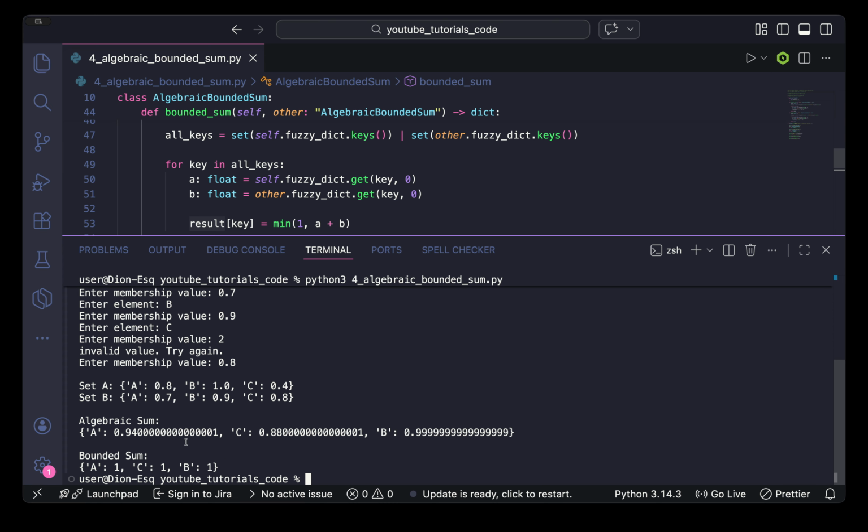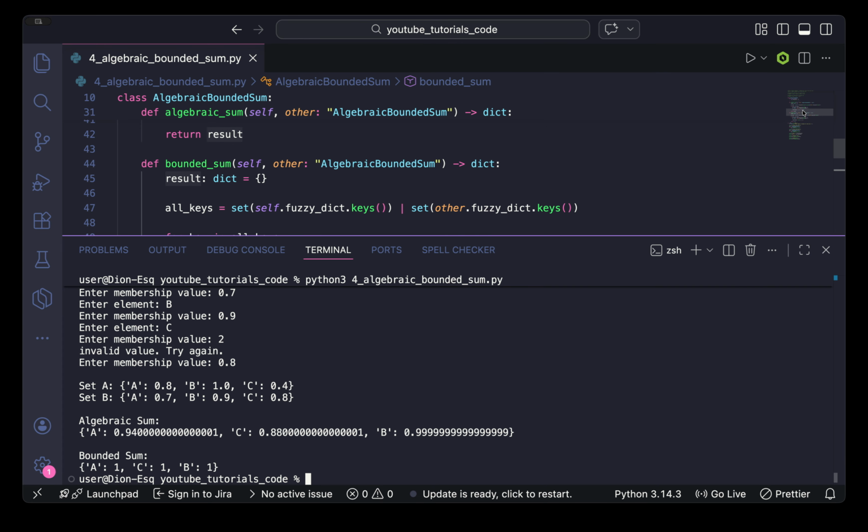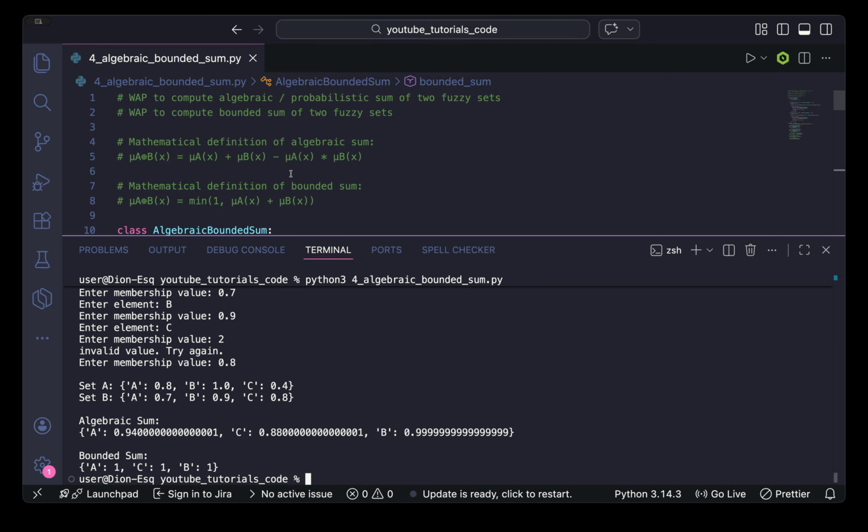So the algebraic sum, according to what we have mathematically calculated here, we are taking the sum of 0.8 and 0.7, multiplying them together, and finding the difference between those two resultant values. Similarly, the bounded sum is calculated in that manner. I'm pretty sure that the bounded sum that we have calculated here, the sum of each, exceeds 1. It definitely exceeded 1. That is the reason why all the values we see here are 1.